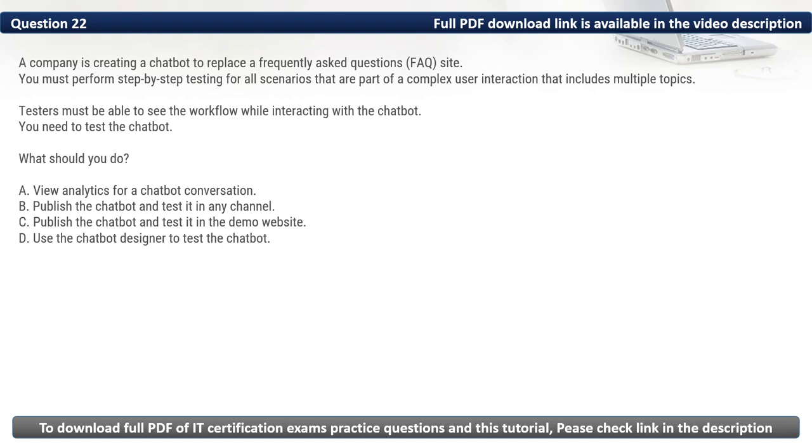Let us first discuss the incorrect options. About option A, Analytics show insights about user interactions but don't allow direct testing or viewing workflows. About option B, testing in a live channel is less efficient for iterative debugging and does not display workflows. About option C, while possible, this doesn't show the workflow during interactions, which is essential for step by step testing.